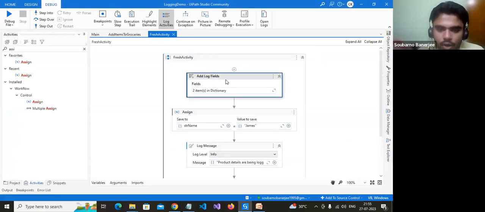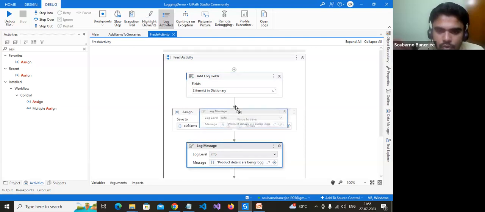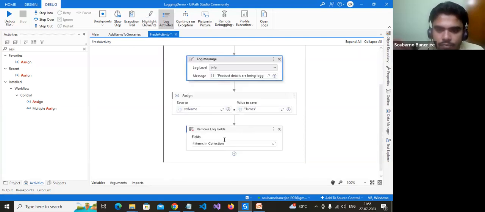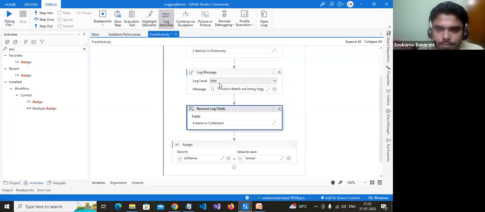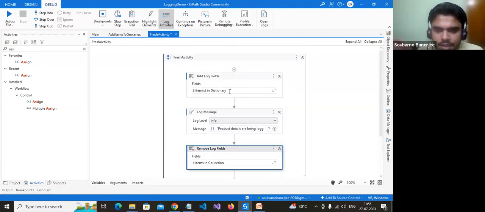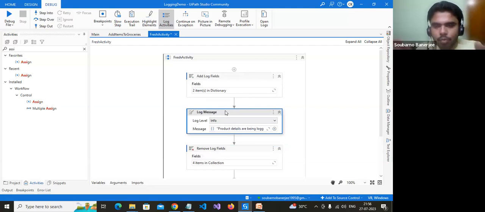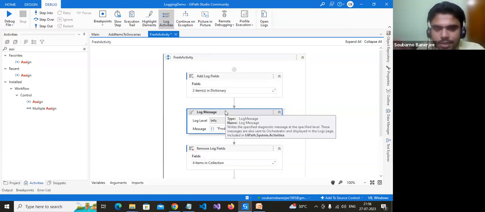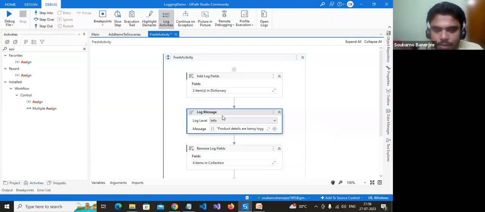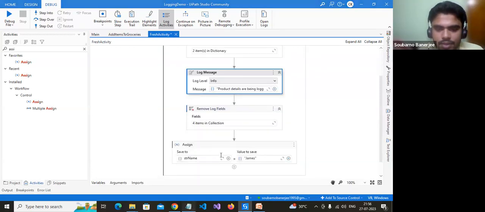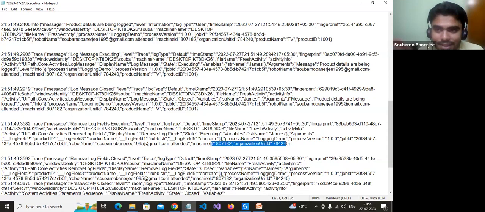Whenever you do add log fields, always try to do this in between a log message, add log fields and remove log fields. Suppose a specific log message is pertaining to a certain log field attribute like product ID, product name. It means only in this log message you want to display this information. You don't want to make that relevant for others. So just do it like this and use the log message. We are good. We are done. And after that, whenever other log messages are there, whenever you start to see others, this will not be there.